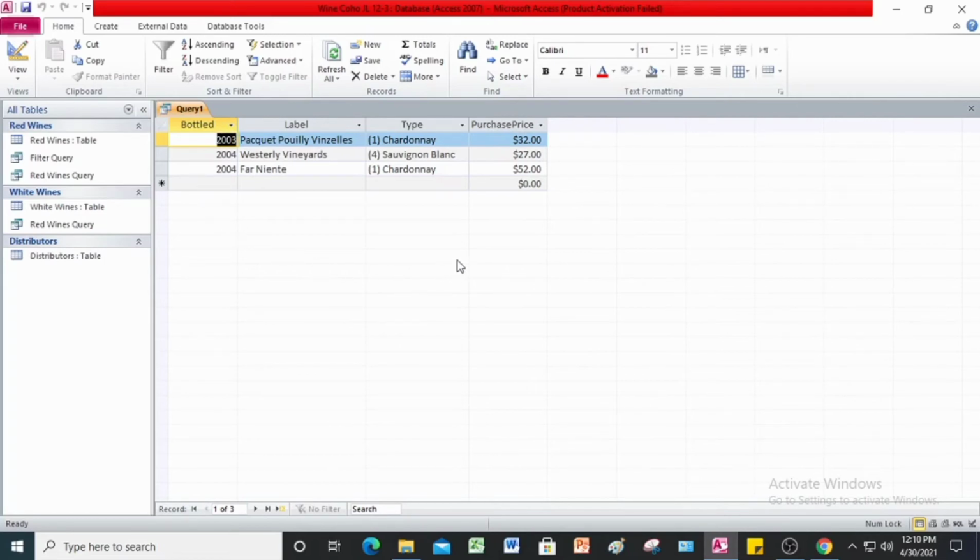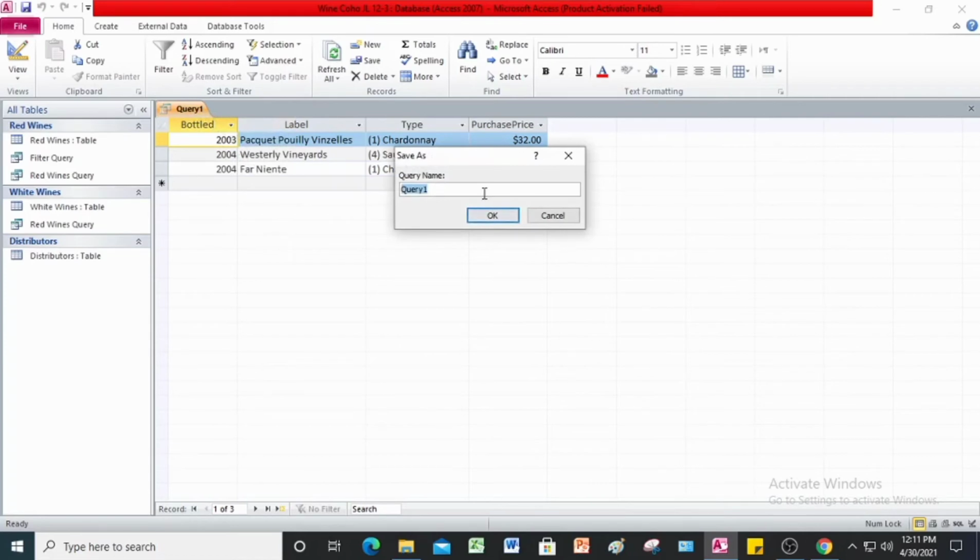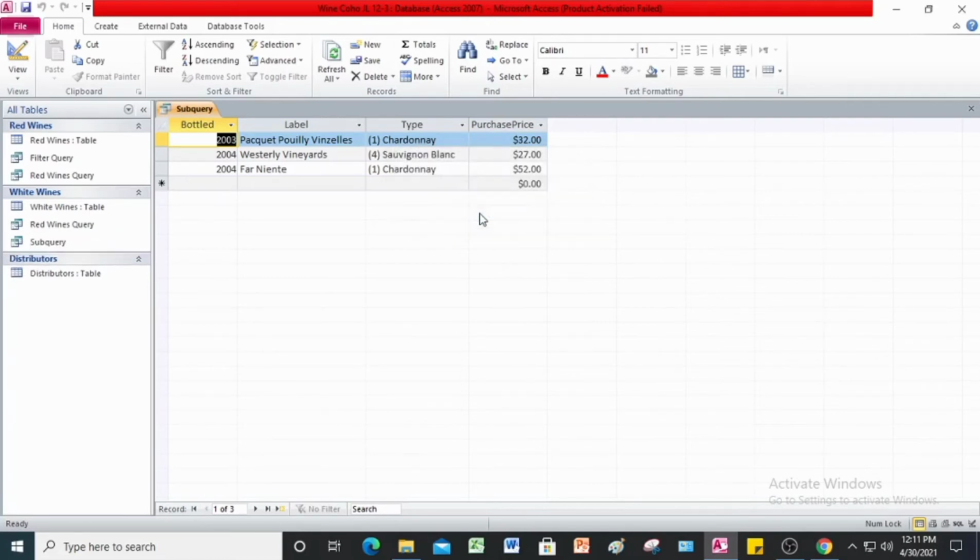Next, instruction number 8, save the query as subquery and then close. So we're going to right click on the query tab and click save. In our Save As dialog box, we're going to type subquery and then click OK. So the subquery should be added in our navigation pane.